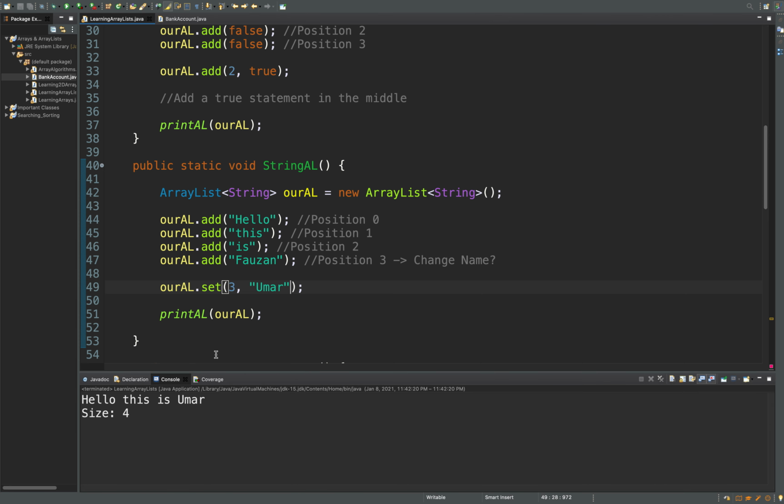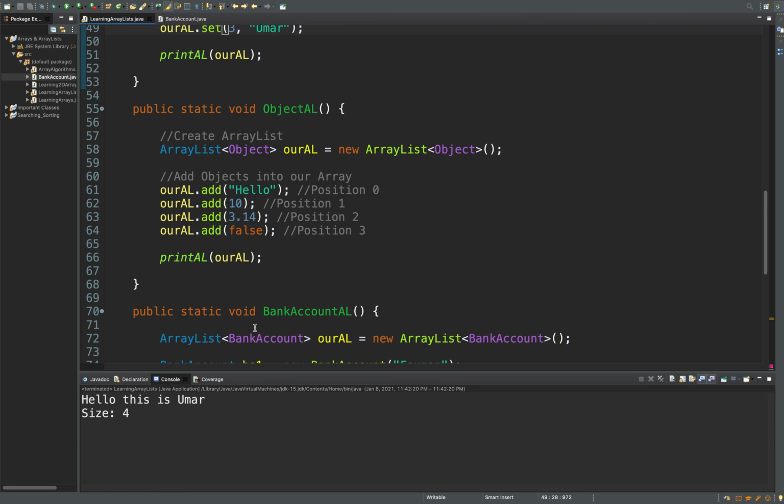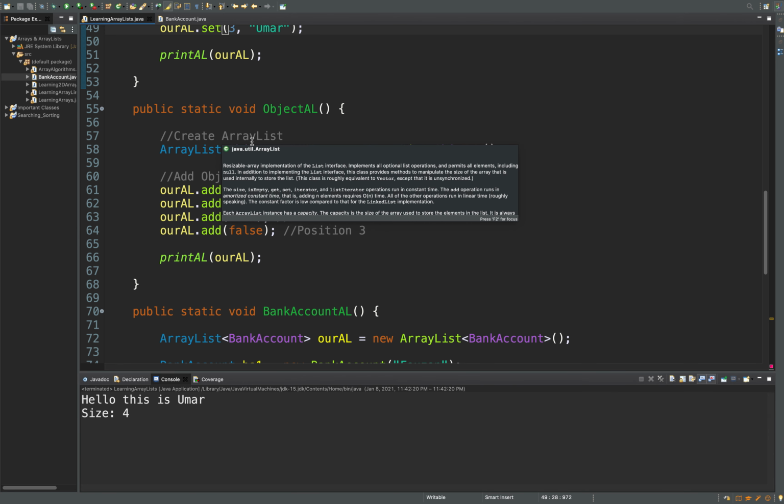And it makes that respective change. So it swaps Fozon out and puts Umar in. Now, before I get into a potential application of ArrayList with objects such as the bank account or student account, I want to touch on objects, an object array list.